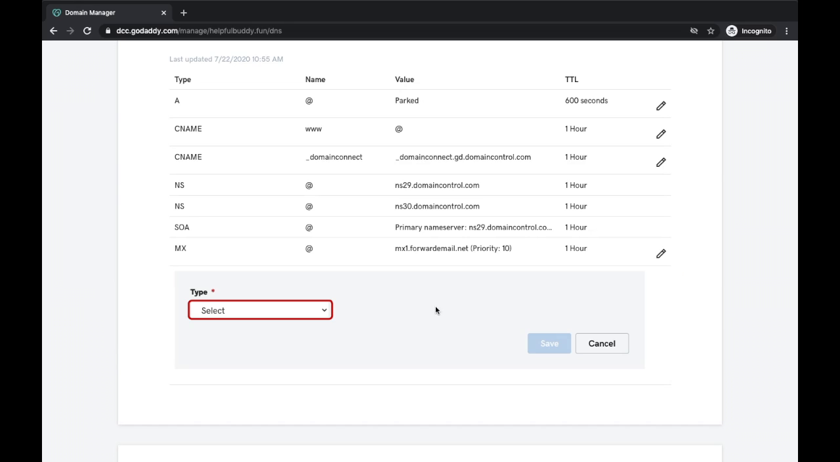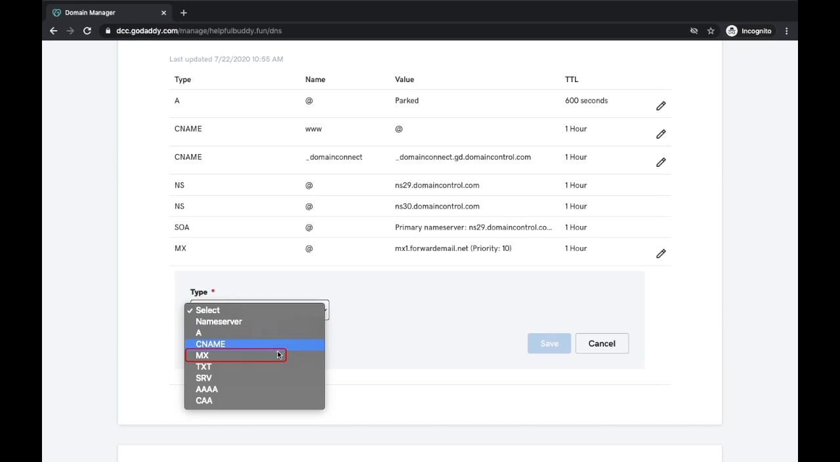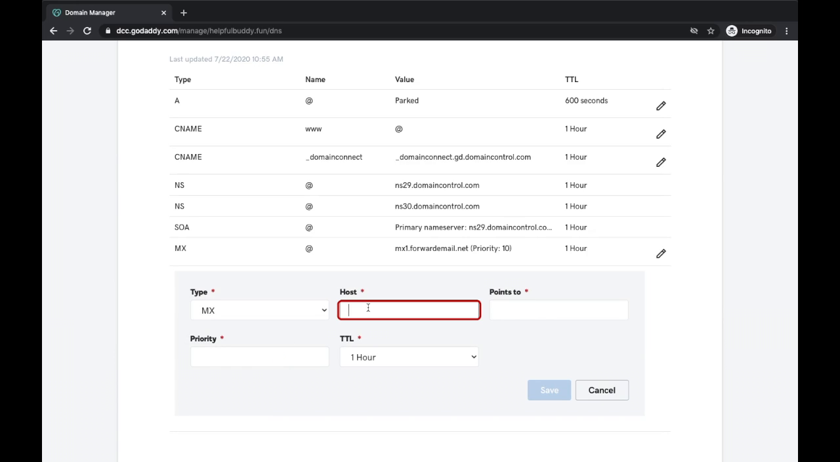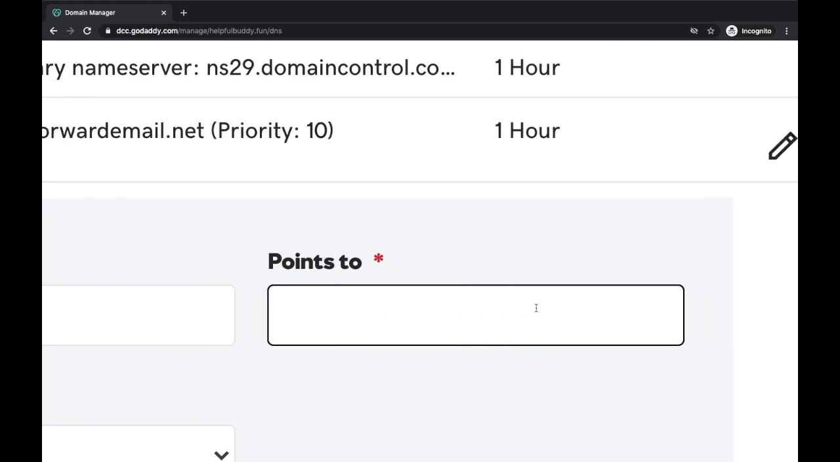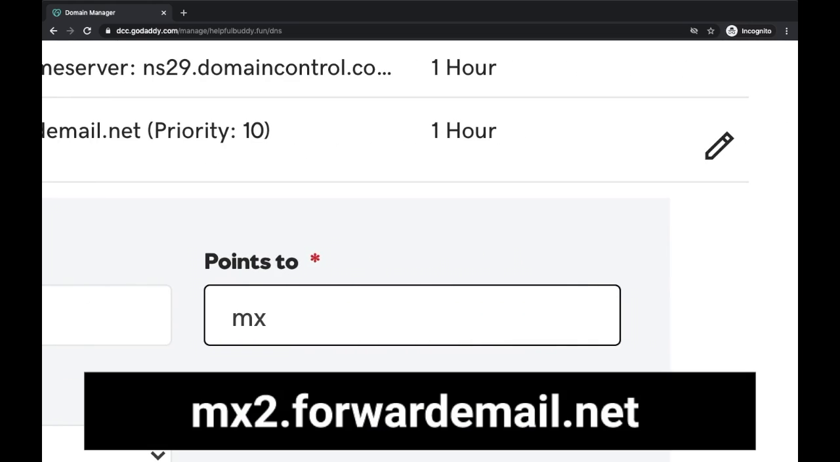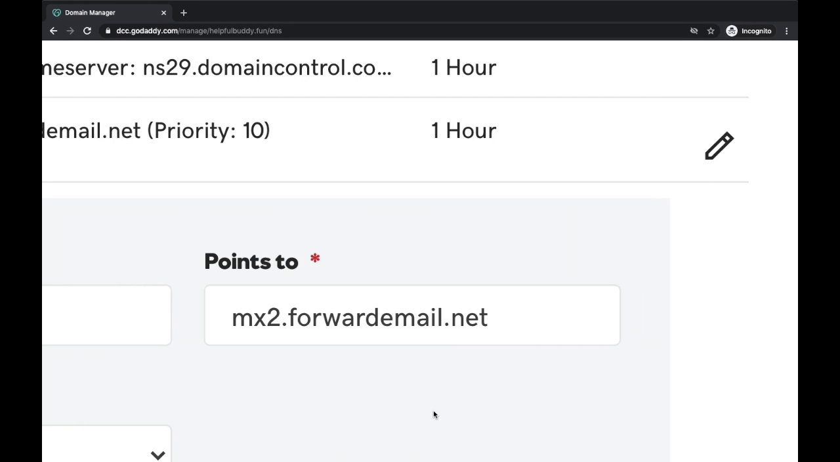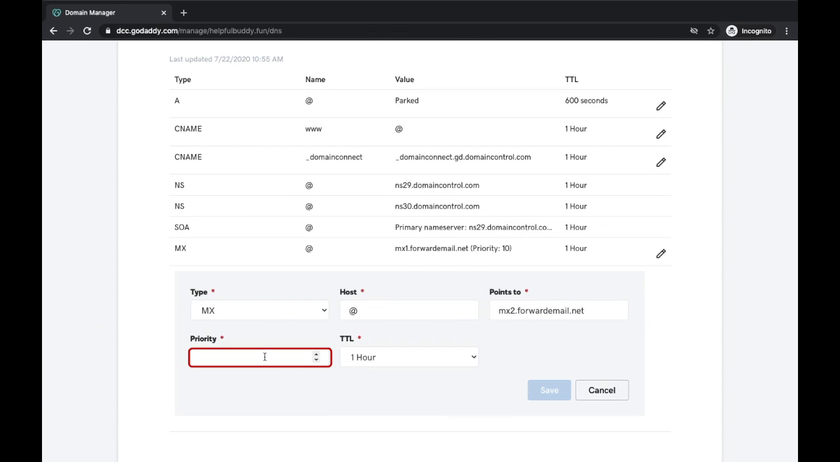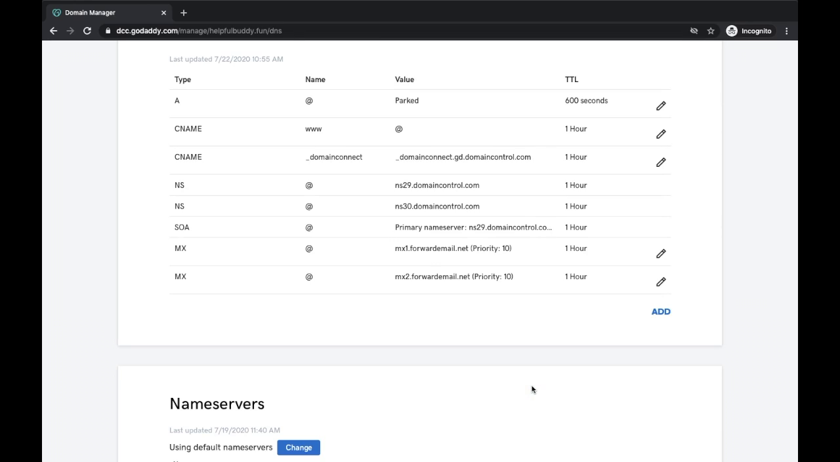Again, choose MX from the drop-down list. The host can be an at symbol or be left blank. For this one, the points to value is mx2.forwardemail.net. The priority is 10 and the TTL is 1 hour. Select Save.